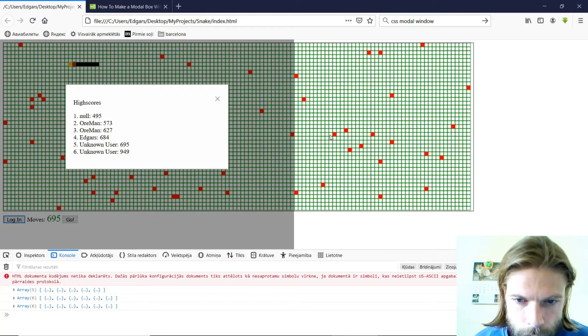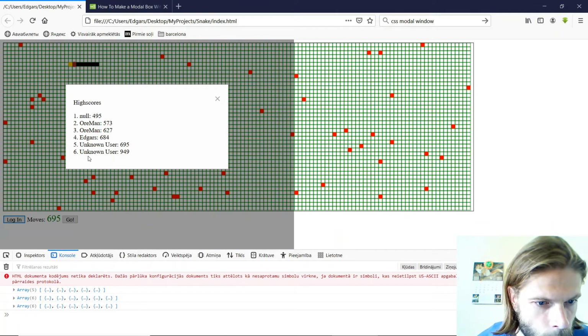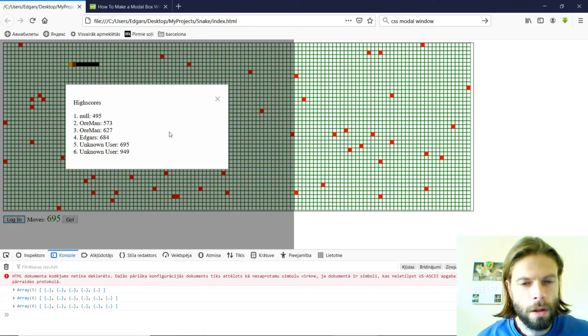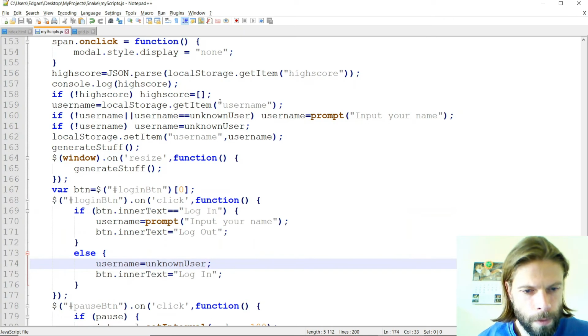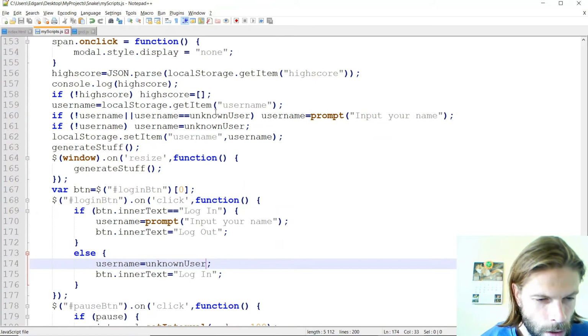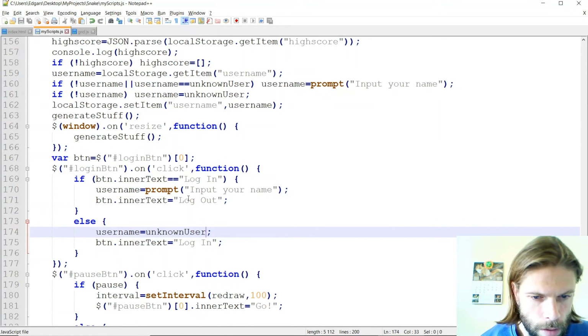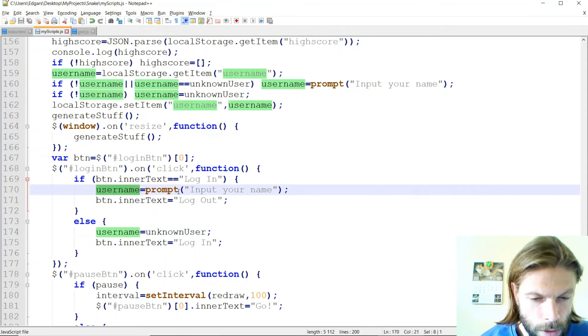Okay, so let's see. Where is our user X? It's nowhere to be seen. So 695 is unknown user. So I logged in, but nothing happened. So the username is prompted.